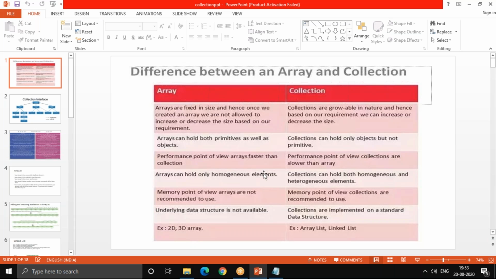As I told you, you can see these points. An array will store only homogeneous elements, while a collection will store both homogeneous as well as heterogeneous. From a memory point of view, arrays are not recommended and collections are recommended. We'll see why. For arrays, the underlying data structure is not available, while a collection will have a standard data structure.